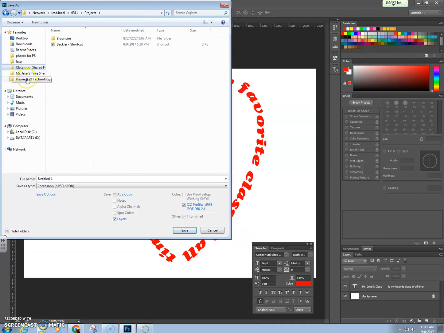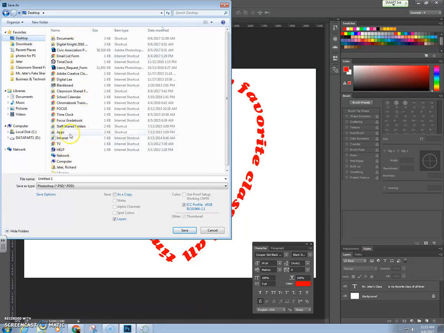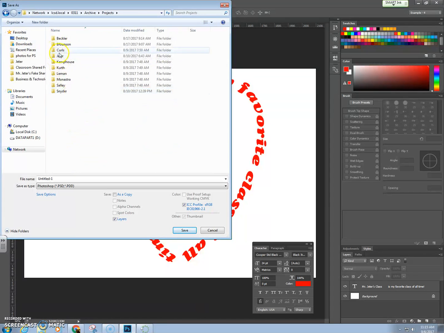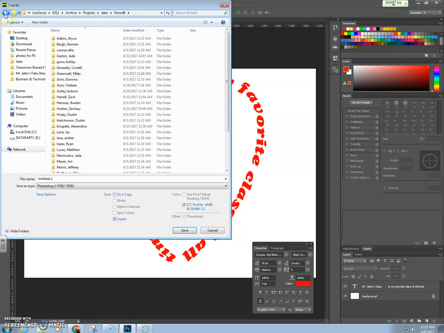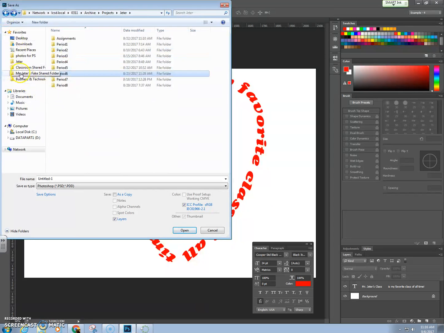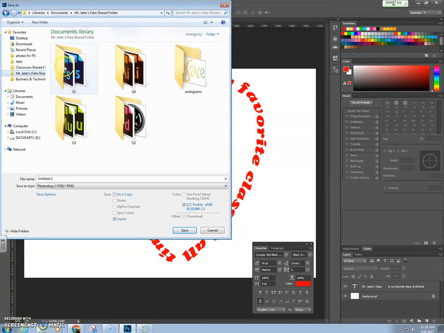If you can't remember, because you used to have it as a shortcut up here and you lost that, just go to Desktop and then Classroom Shared Folders. And then Jeter, find your class period at, what is it, 6? And then you can find your name in there. Again, you can also drag your cursor over there. Maybe this is actually period 5, right? Period 5. But anyways, for me, I have my fake shared folder, so that's where I'm at.